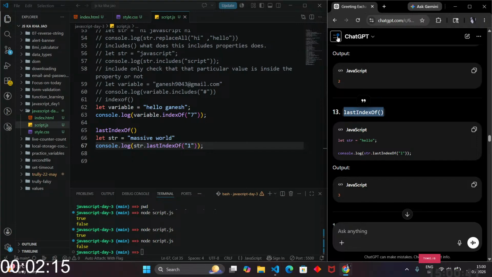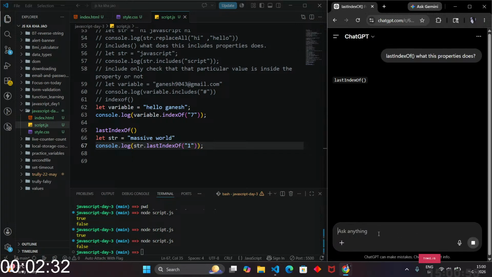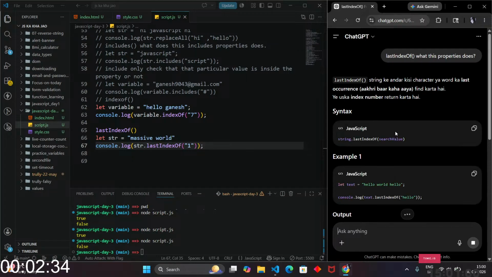One second. Let me try to open it in a new chat and ask what this property does. lastIndexOf is in English, bro. It's giving me English.